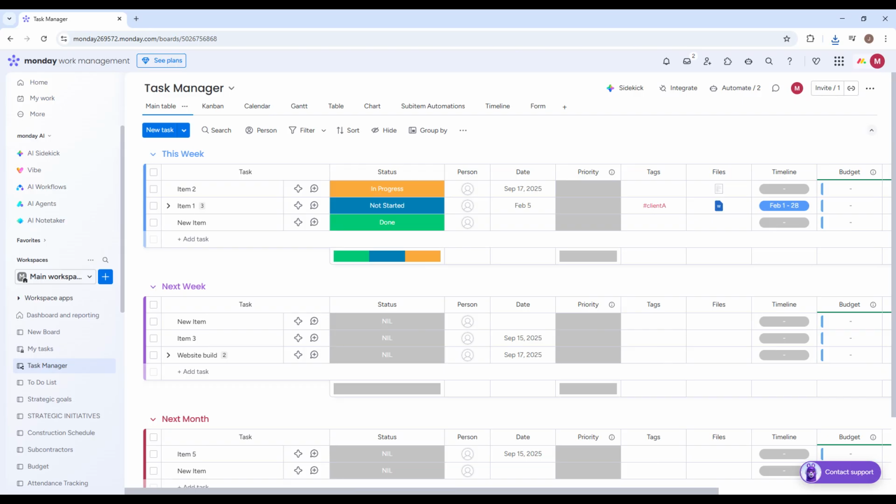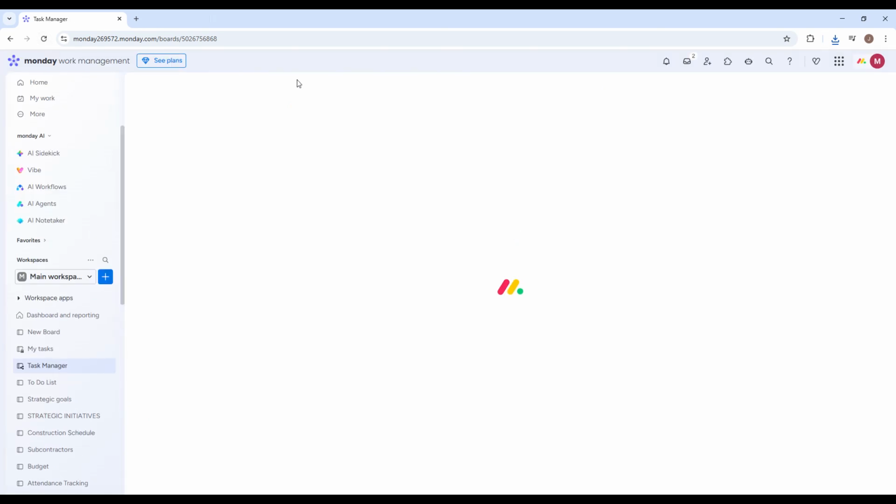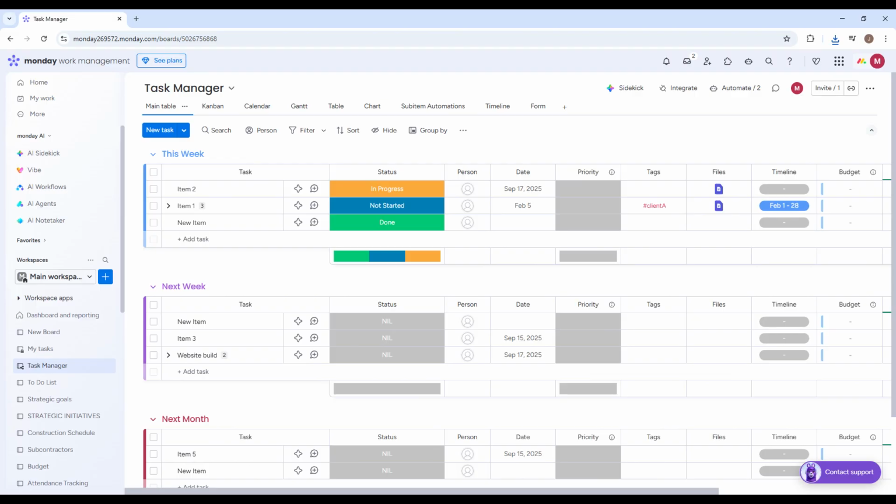First, try the quickest fix. Refresh the page. Sometimes the error is temporary, and a simple refresh is enough to reconnect the session and load Monday.com properly. If the page still shows the same error, move on to the next step.